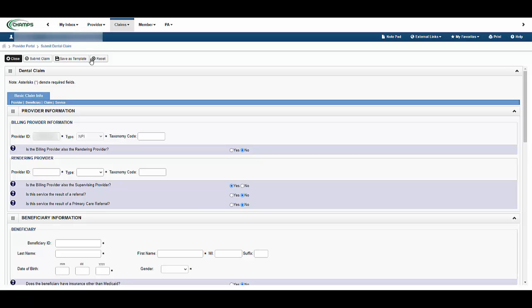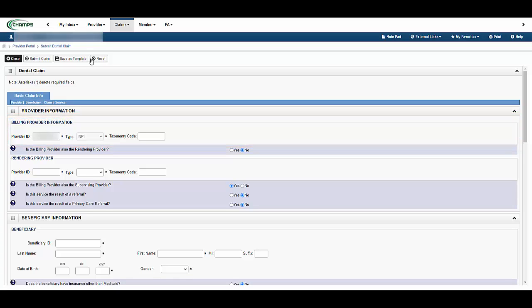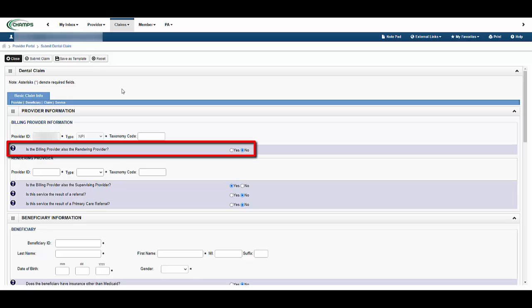Under the Provider Information section, the billing provider information is pre-populated based on the NPI selected when logging into CHAMPS. Users should confirm the correct National Provider Identifier, or NPI, has been populated in the Provider ID field. If the incorrect NPI is displayed, go back to the My Inbox tab and select Change Profile to select the correct NPI. The next question in this section asks if the billing provider is also the rendering provider.